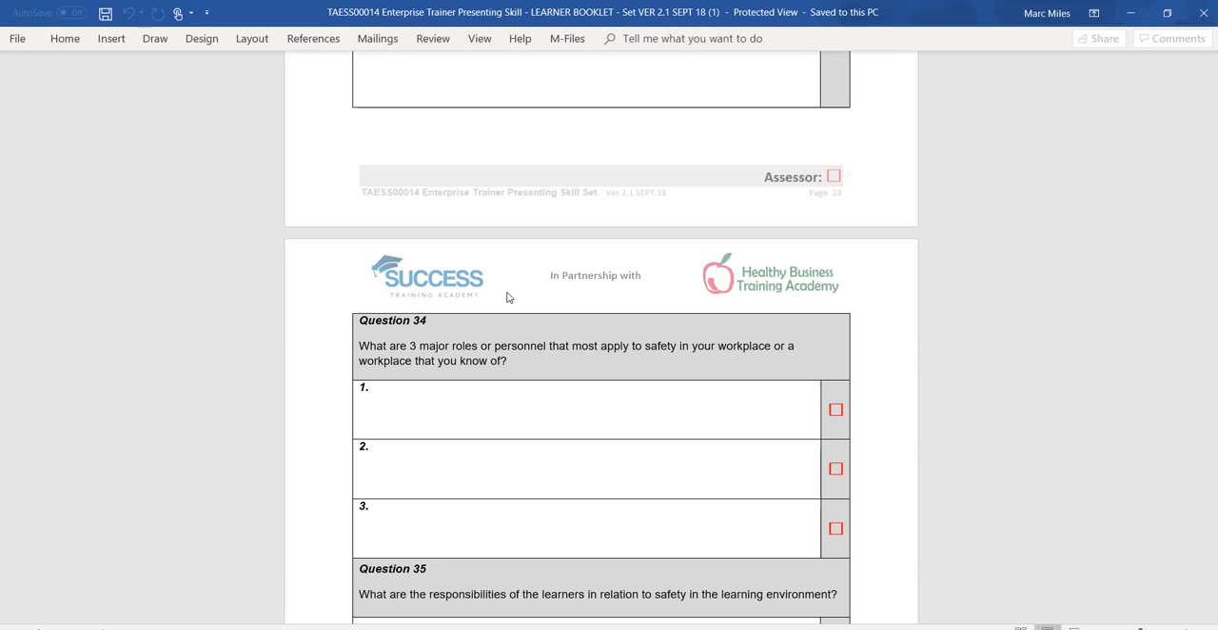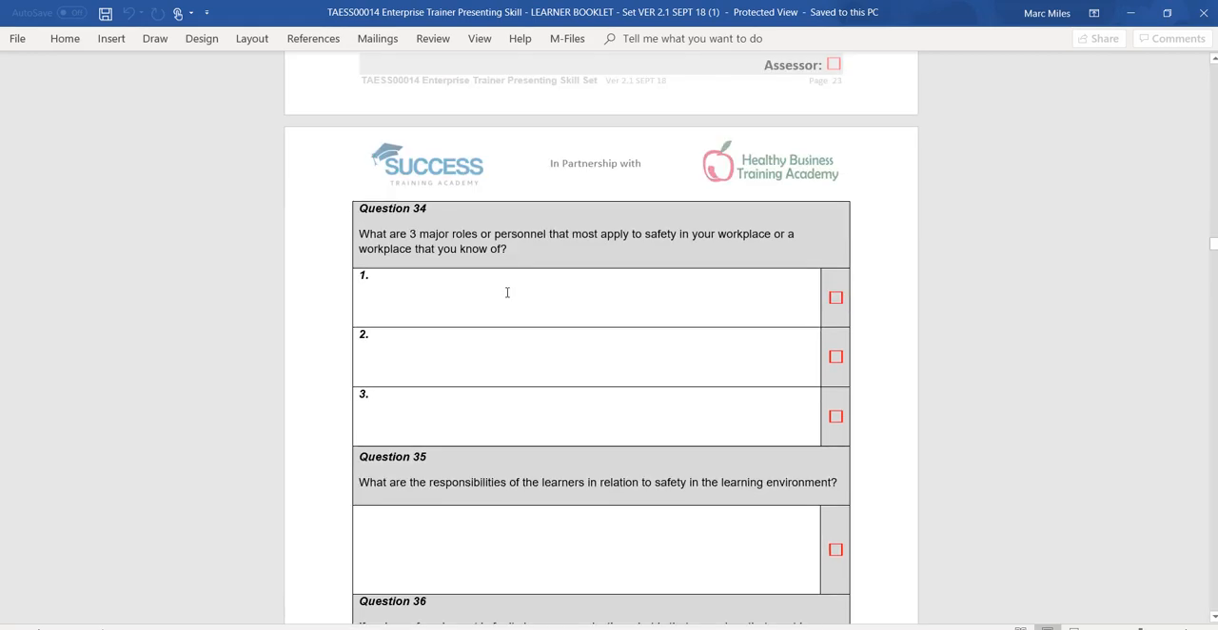But just think about some safety roles in your organization, because everyone's organization is slightly different. You may have someone that fulfills all of the roles. You may have someone that is in charge of evacuating people. You may have someone that's involved in testing and tagging equipment. Or you could just have the HR manager, you could have fire wardens and HSR reps.